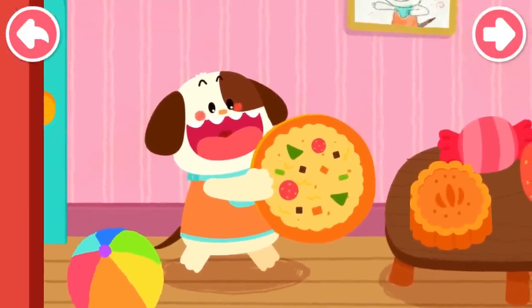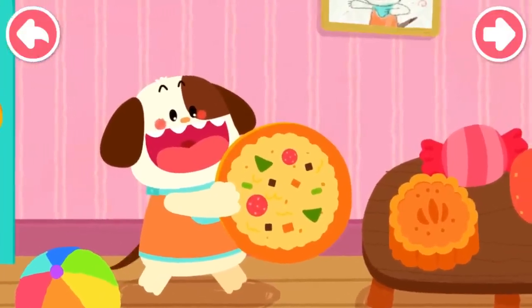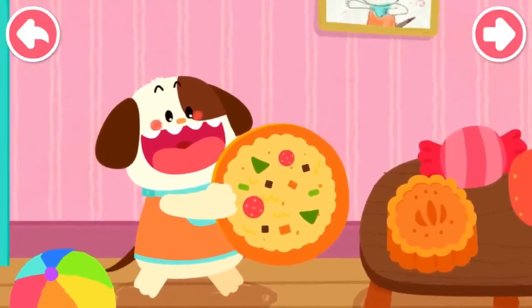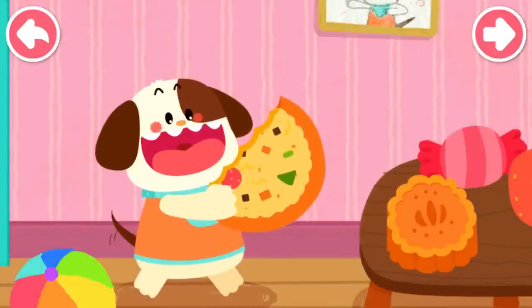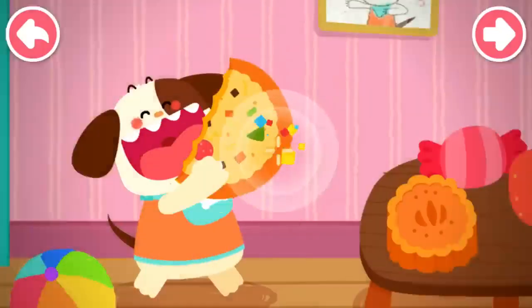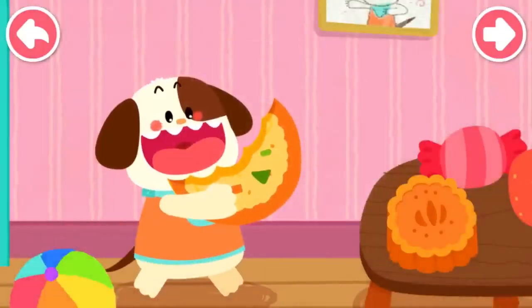The puppy is holding a round thing. What is he doing? The puppy opens its mouth wide. Half of the round pie is missing, just like a cut watermelon. The puppy takes another big bite. The rest of the pie is curved and thin, just like the shape of the moon in the sky.